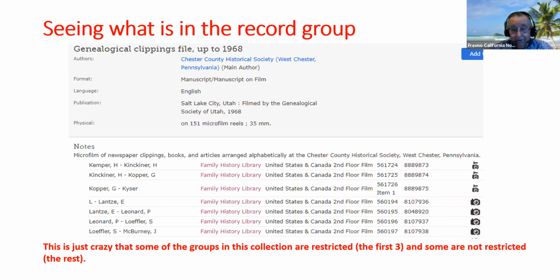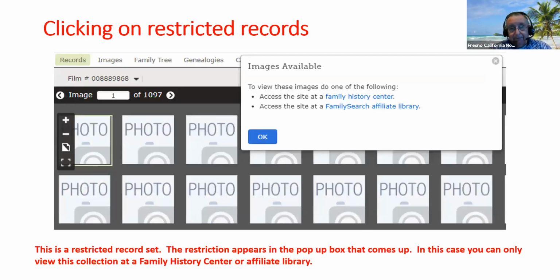So I thought, okay, let's look at a restricted one just so you can see what happens. When you click on something that's restricted, what should show up is this little photo thing that fills up all the little boxes where the thumbnails go. And then you should get a message. There's a couple of different ones, but the one that's almost always there is this one that says, to view these, you need to go to the Family History Center or to a FamilySearch affiliate library.